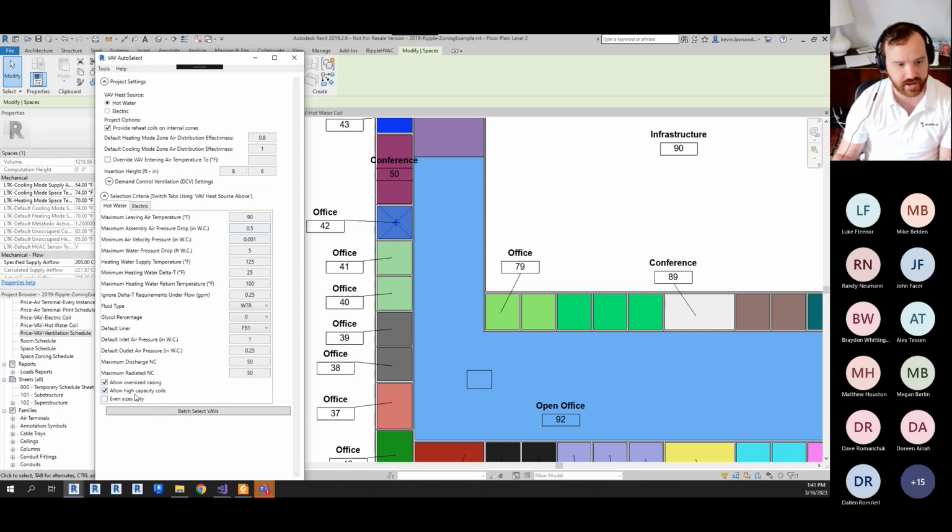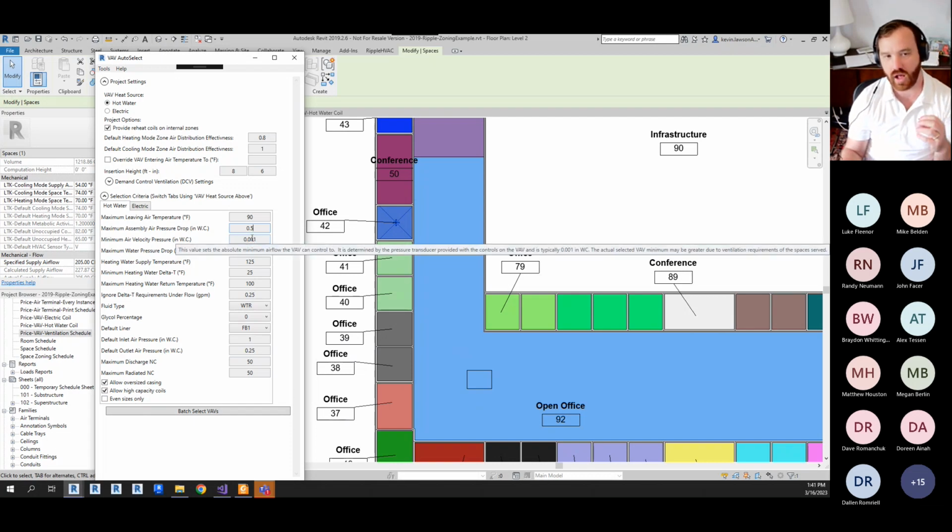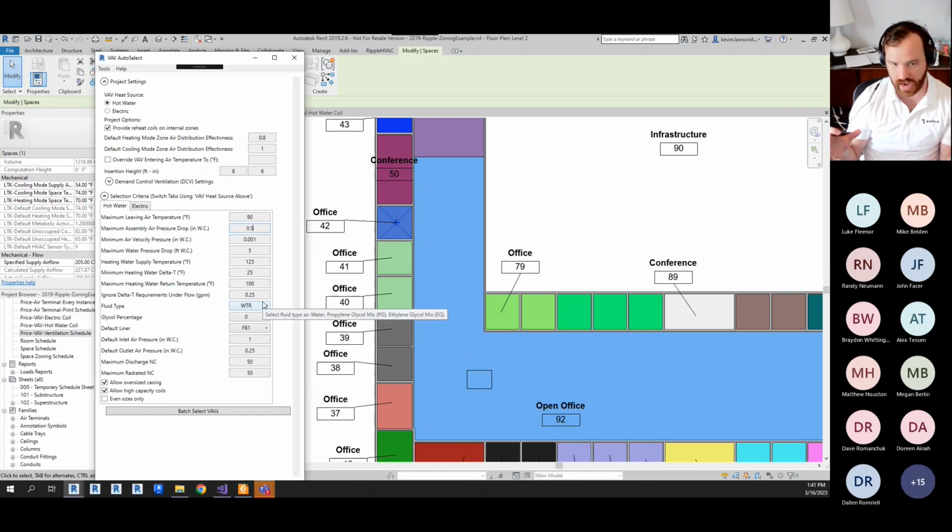A couple other options that Price allows you to select are oversized casings, where you might have an 8-inch inlet with a 10-inch casing on it. That gives you a smaller inlet, so a smaller minimum, a lot more controllability, and a lot lower minimum with a big coil on it, low pressure drop, and higher delta T's. So this is a really good option. And then high capacity coils just bumps from 10 to 12 fins per inch. That's another good one to check.